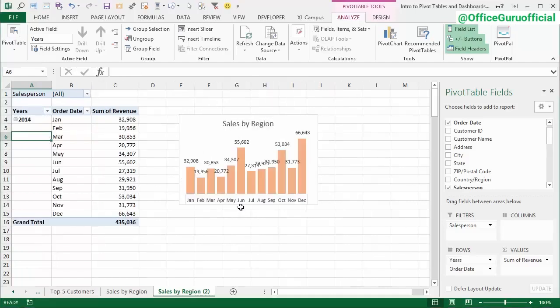Now you can see we have a chart that's much easier to read because we've grouped our dates by months and years. This is showing us the total revenue for the month of January and the year 2014. That grouping has also added a field to our rows area. It automatically adds a new field called Years here, and then the order date represents the months. Now this field is not added to our data source. It's only added to the pivot table here.